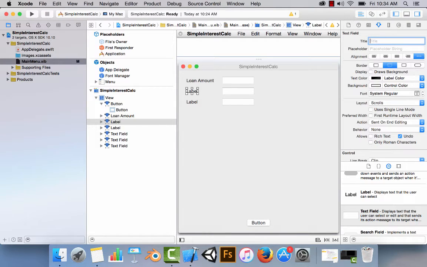You're going to rename this one to loan term. And make that bigger. And then finally our third label, and that's going to be interest rate. Now, if everything's too small for you, again, you can always change the font size and do whatever you want to do. It doesn't have to look exactly like mine.